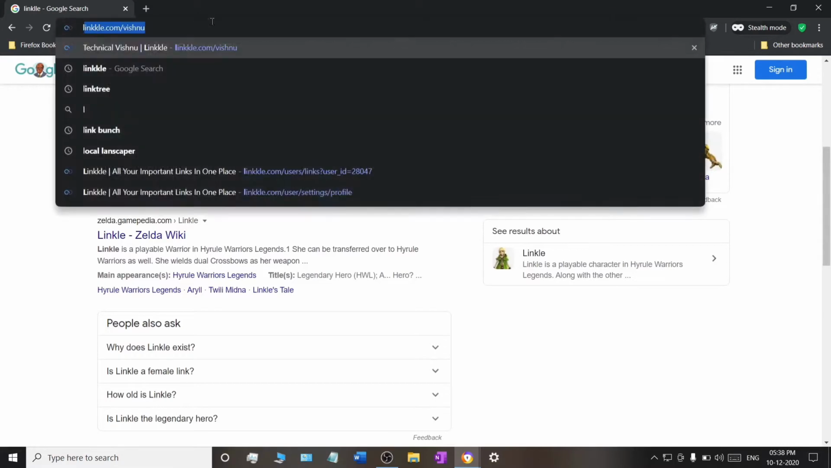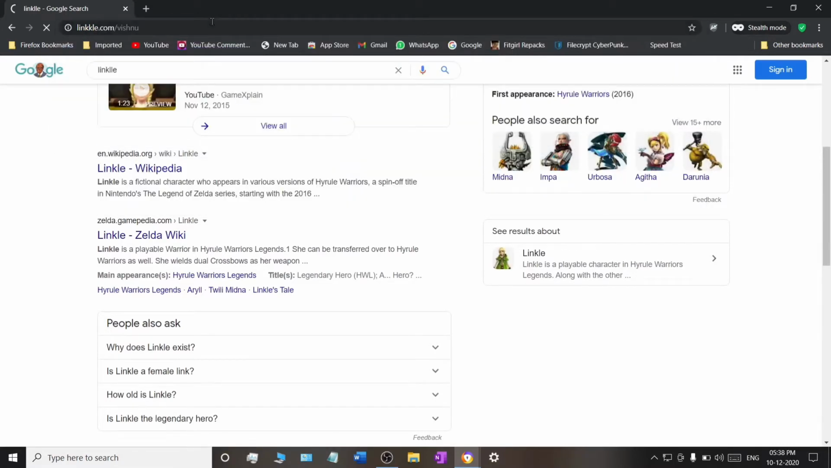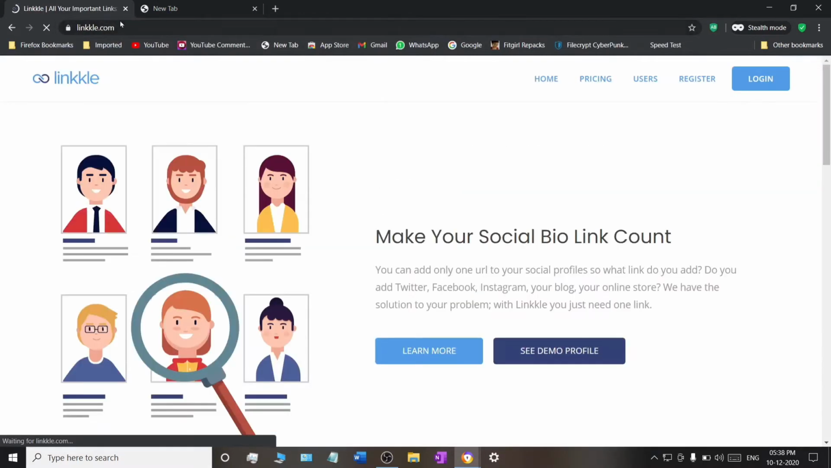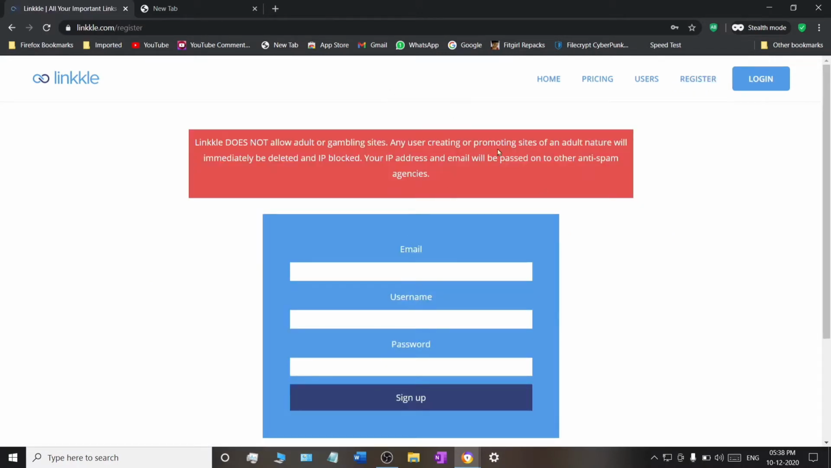So search Link.ly. This is the page, it is opening. This is linkly.com. I will give this website link in the description, so you can go from there. Then you can press register. They will ask for an email.